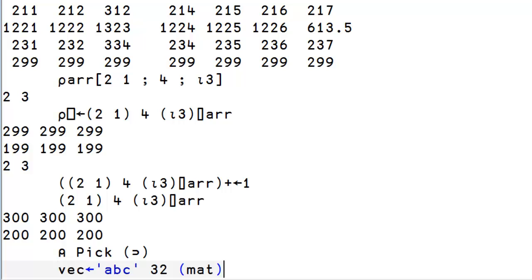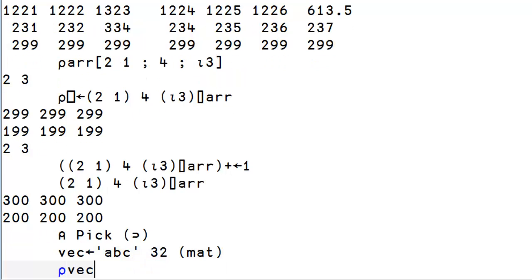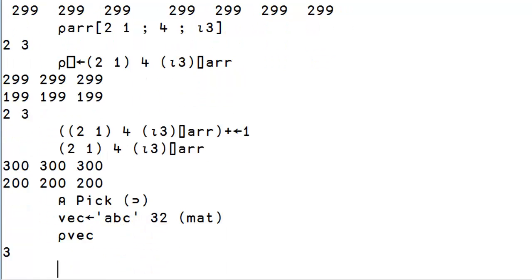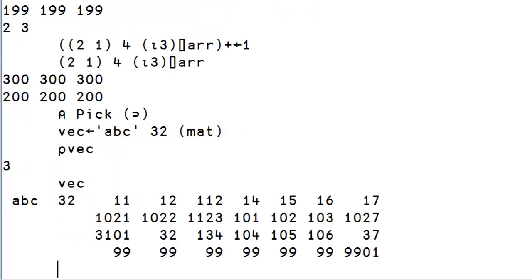Pick. Here's a vector of 3 things. The first thing is a string of 3 characters. The second thing is a scalar, the number 32. And the third thing is mat, the one we were using before. So if we ask for the shape of vect, it's a 3-element vector. If we look at it, we can see that we have ABC on the left, our number 32 in the middle, and the matrix on the right.